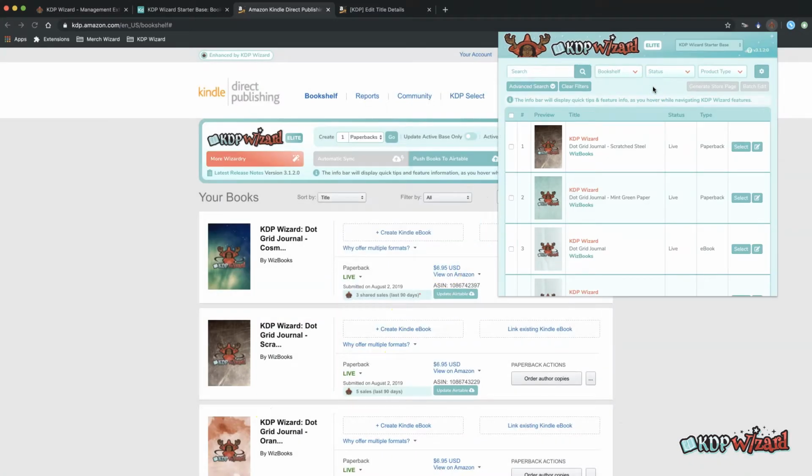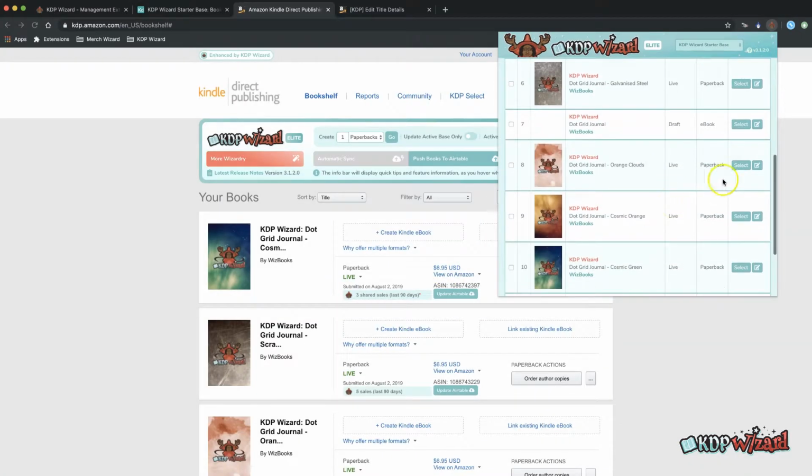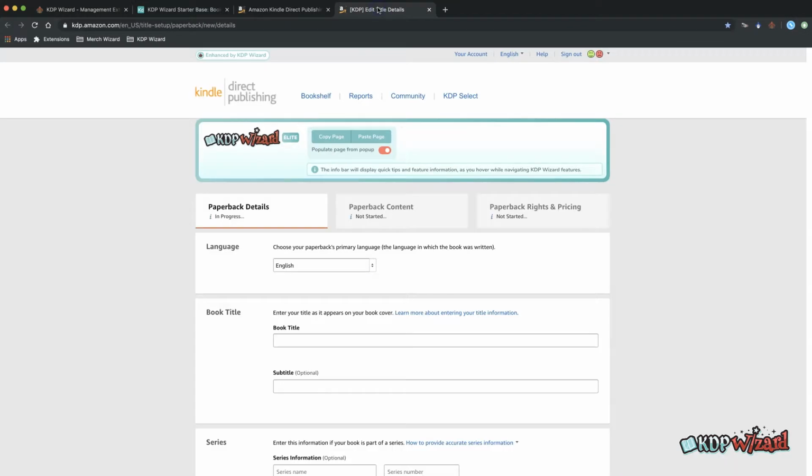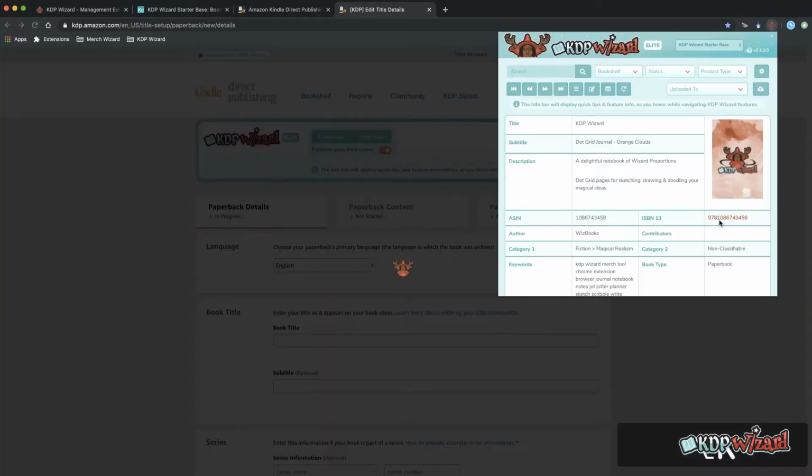When you have an active book set in the Popup app, you can auto-populate all the data for that book when creating or editing a book. Simply open the pop-up on each edit page to populate the data. Use the shortcut Alt-K on PC or Option-K on Mac to open the app without having to click the icon.